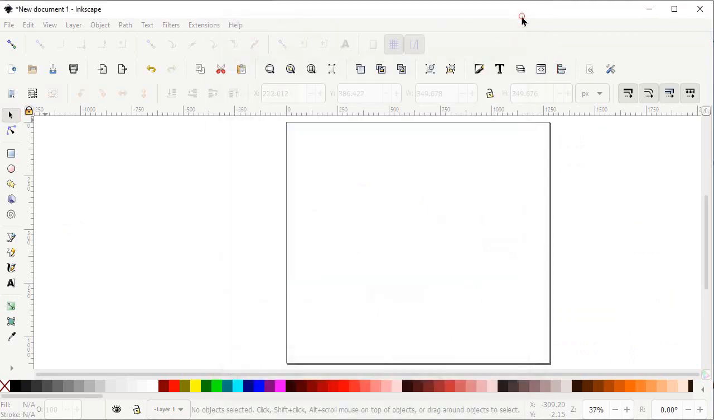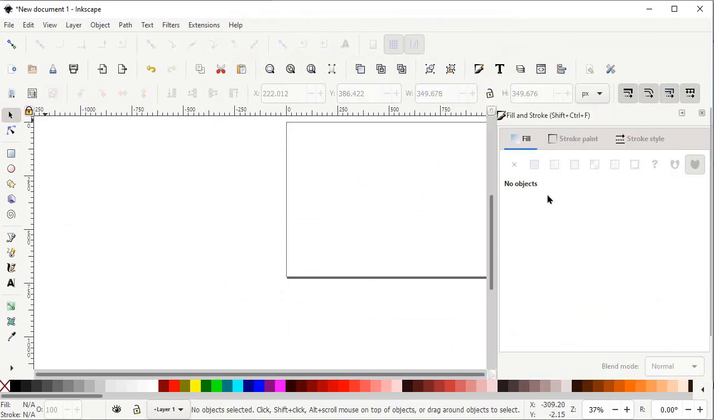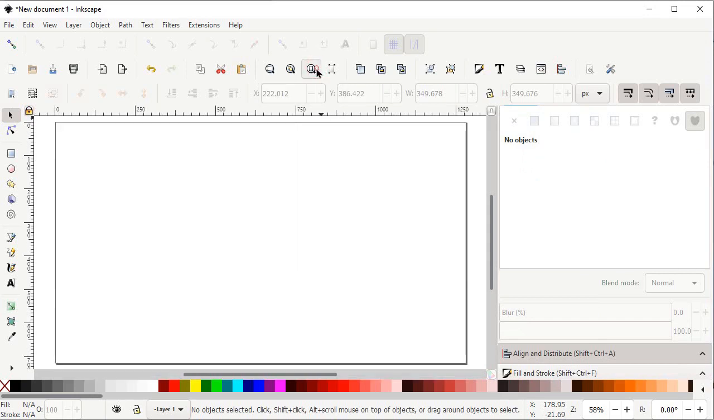Change the width of your page to 1280 and height to 720 pixels and simply left click on this cross icon. Now the presence of two menus is very important for each and every project. The first one is fill and stroke menu. Simply left click on this icon to get fill and stroke menu. And second one is align and distribute menu. Simply left click on this icon. And you can see that both of these menus are appearing on the right side of your screen. Then to set your page view, simply left click on this icon, zoom to fit page in window.